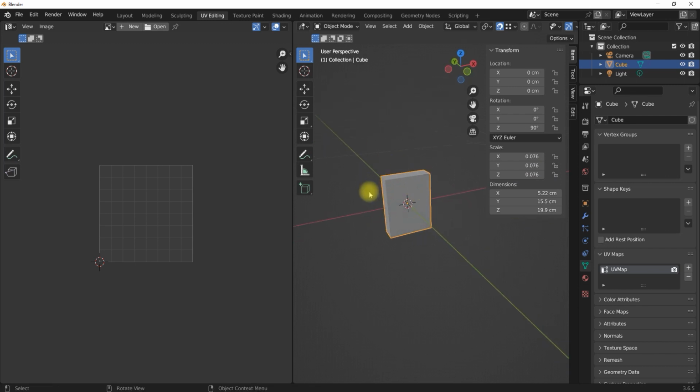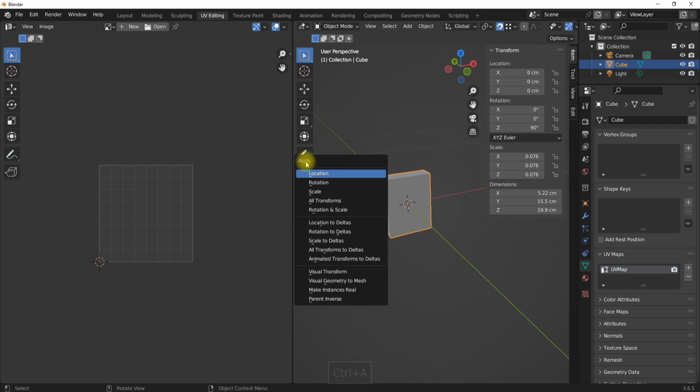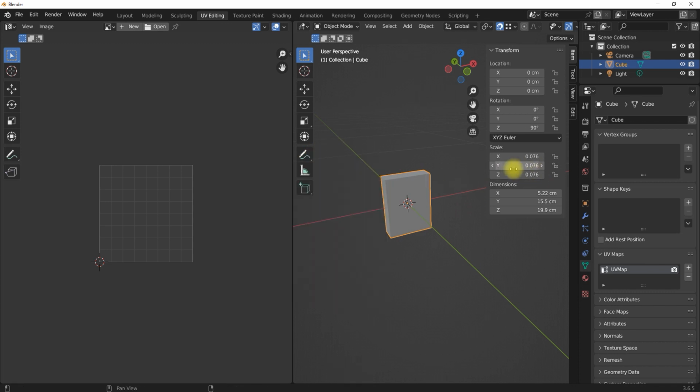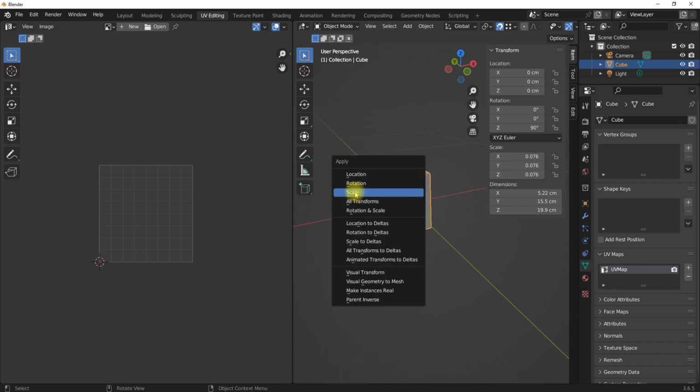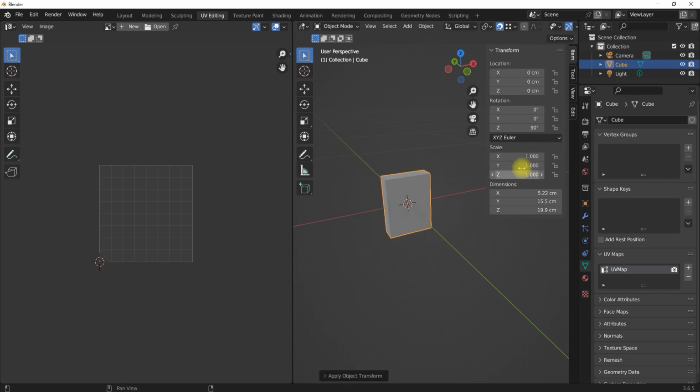So how do you apply? You just hit Control A. You can see you have the apply options. What do I want to apply? I want to apply the scale. So if I hit Control A and I hit scale, you can see that the scale has been taken back to 1, and that is very good for us, what we really want.